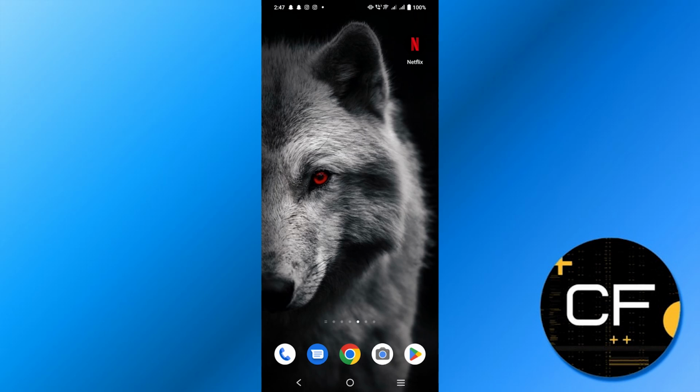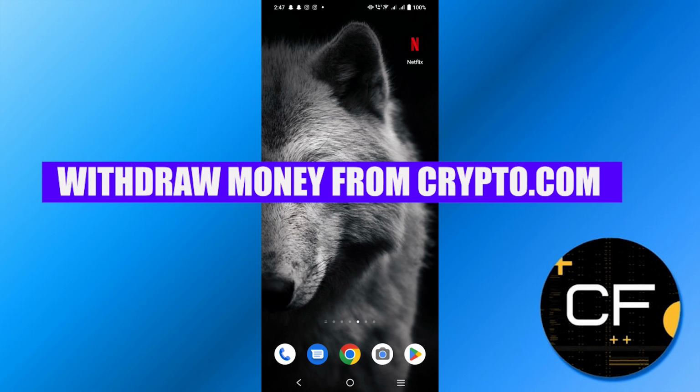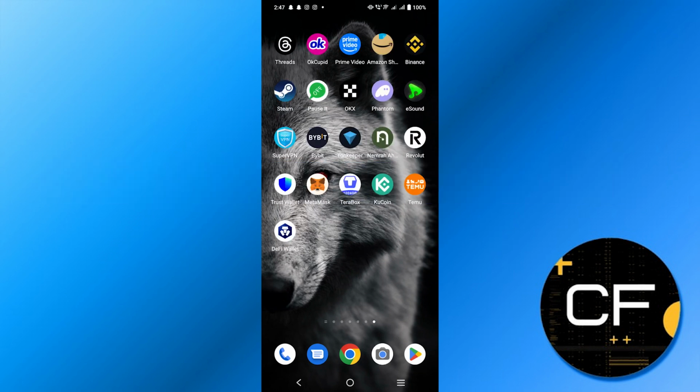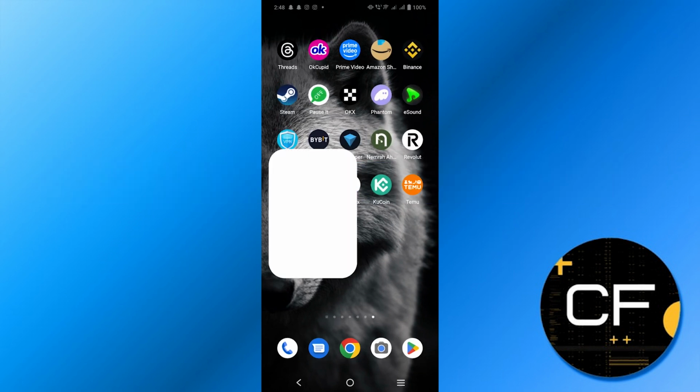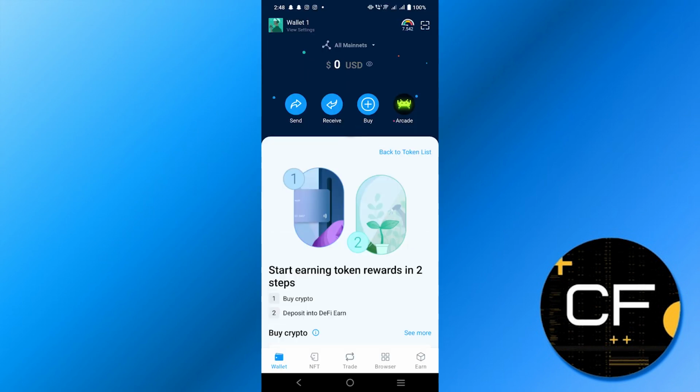In this video, we will guide you through a step-by-step process on how to withdraw money from Crypto.com to a bank account. First, open the DeFi Wallet app on your mobile phone. After opening the app, you have to create your own wallet. Here you can start earning tokens in two different steps. You can either buy crypto or deposit into DeFi Earn.